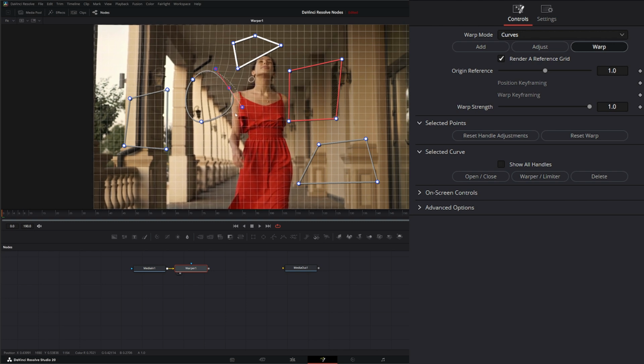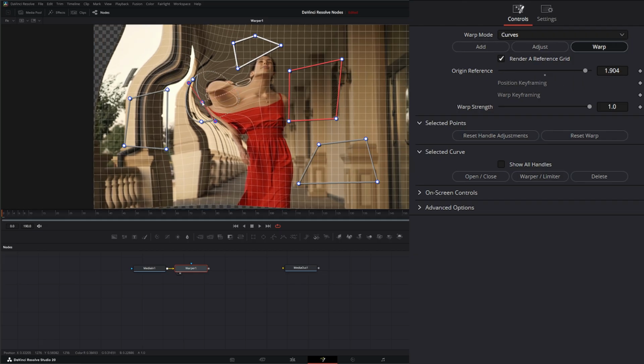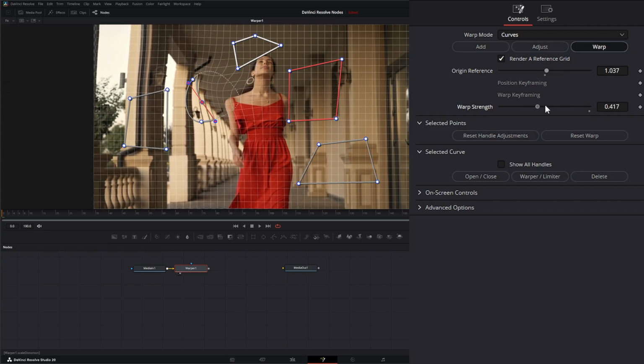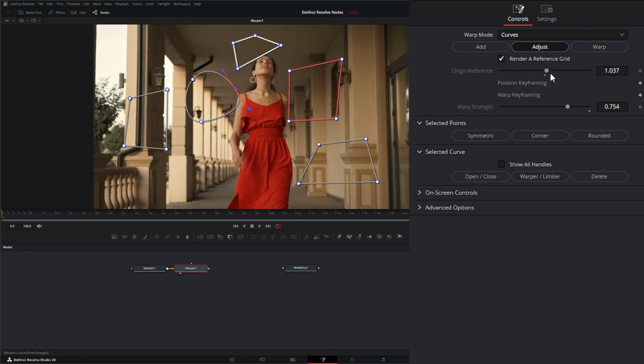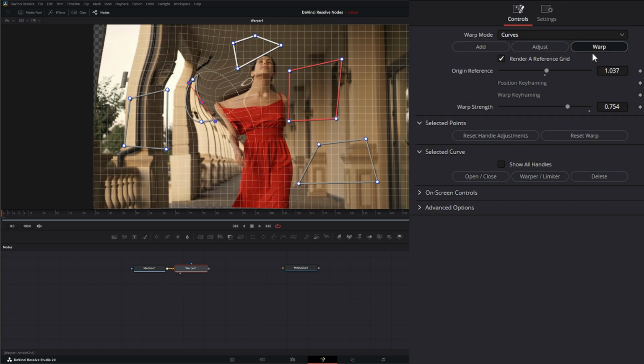Now, if you notice this little dotted line here, this is our origin reference, and we can adjust it right here. So we can make it brighter or dimmer. If you also notice, if I take this point and I move it in, we get this red line. That's just showing the direction of that origin point. And then down here, we have warp strength. So I can change the warp strength. Now, these two are only available if I'm in the warp mode. So if I'm in adjust, you notice I can't change it. If I'm in the add, I can't change it. So they're only available when I'm in the warp mode.